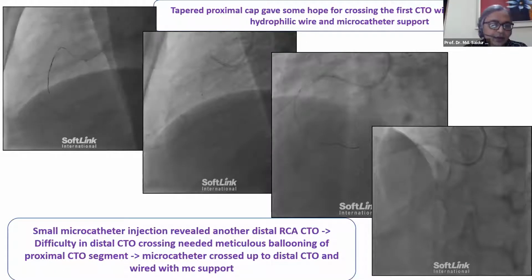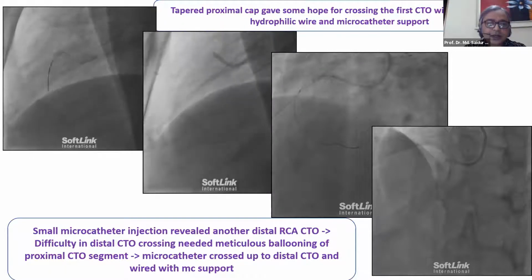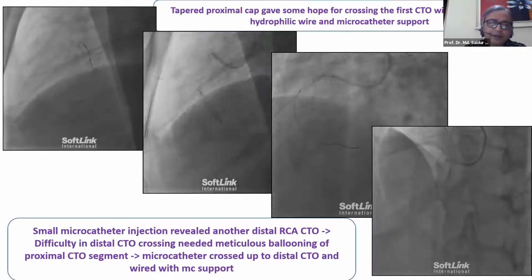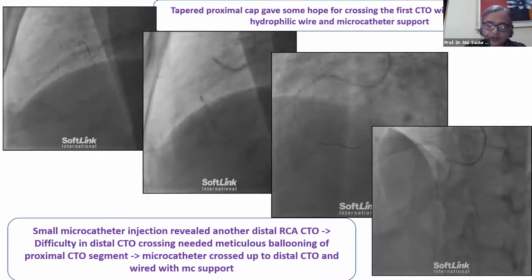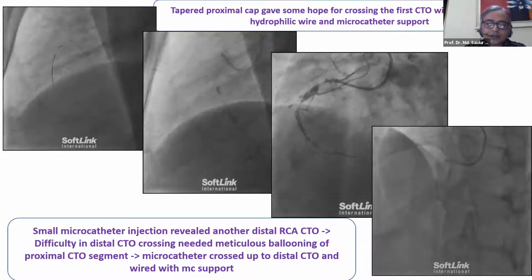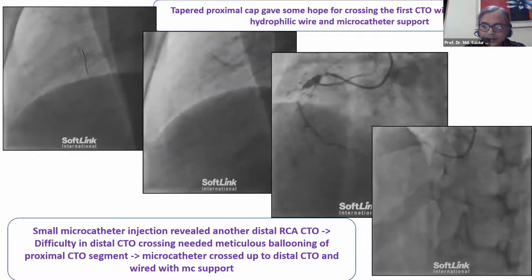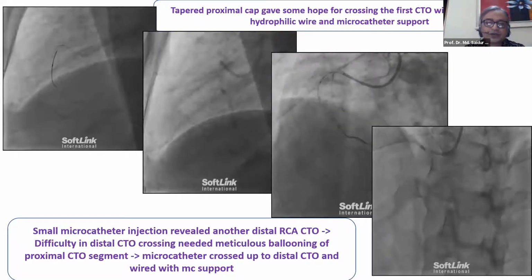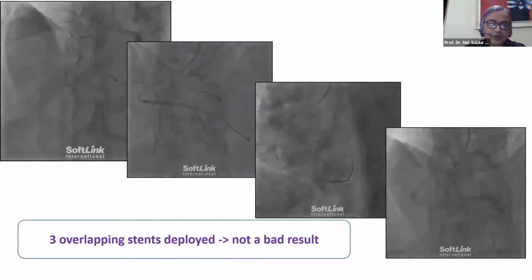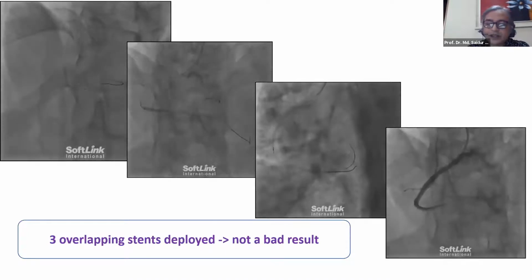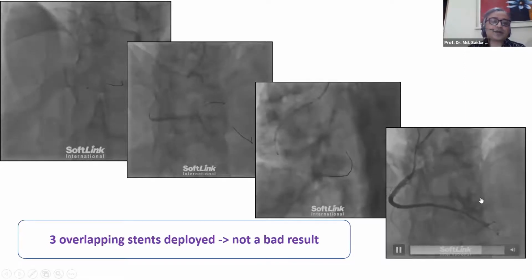With the help of the microcatheter and a hydrophilic wire, we tried to cross, and crossed a bit, and then later took the microcatheter there with a 0.5 milliliter contrast injection, so that we were in the true lumen. After that the wiring was done, and it got stuck in the distal part. So we pushed the microcatheter distally, and we saw another CTO waiting for us. That one was also very hard to cross, but taking another hydrophilic wire, we were able to cross it, and then we stented it and deployed three overlapping stents, and the final picture you can see here is nice. So here is the importance of the microcatheter.